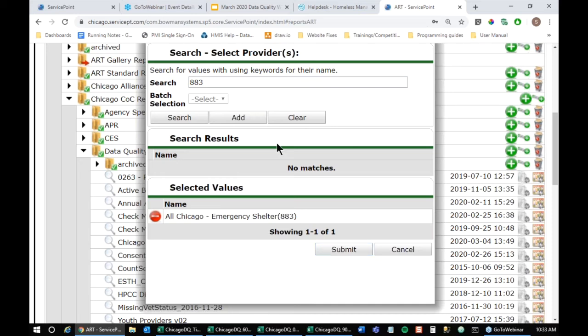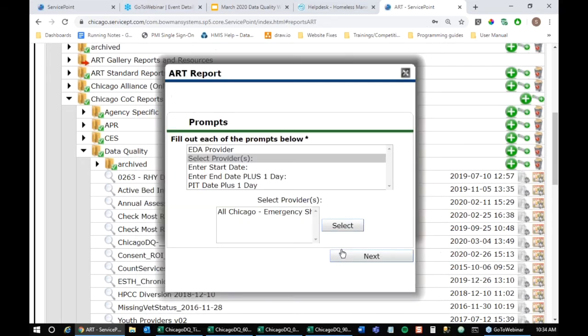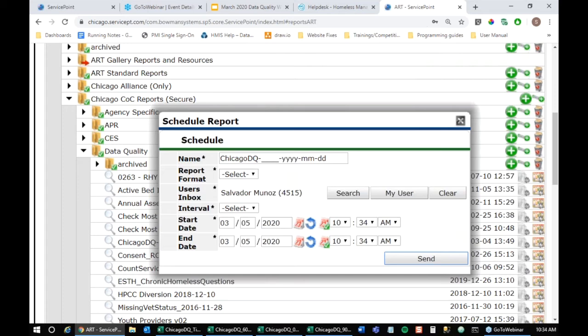And the majority of you will see this screen, right? So you're going to see this batch selection. You may see search results of projects that aren't related to yours. That's fine. Just search for your project. And typically the easiest way to do so is to use the provider ID. So for me, I know that my provider ID is 883. And again, it takes a little bit of time to search. And here we go. So here are my search results, All Chicago Emergency Shelter. That's perfect. I'm going to click add.